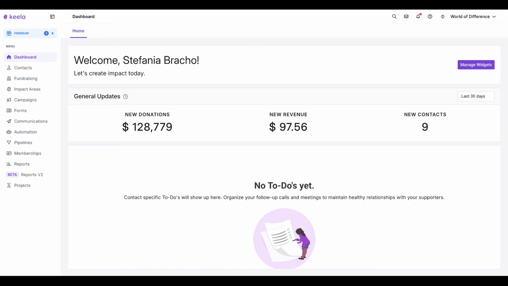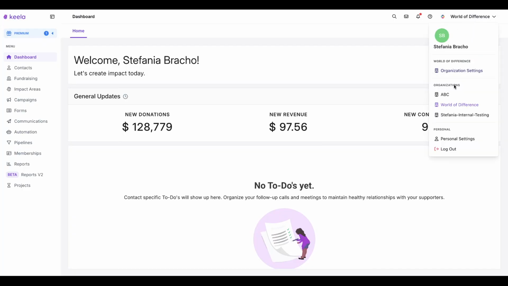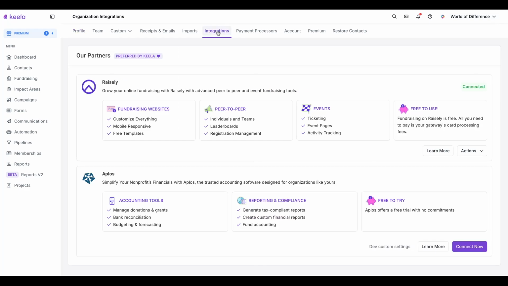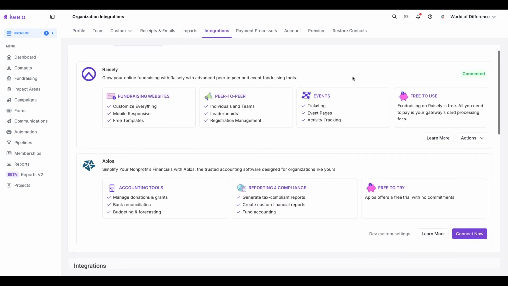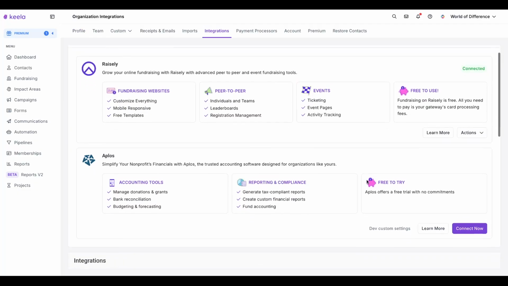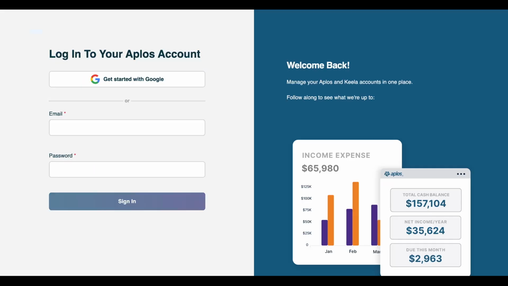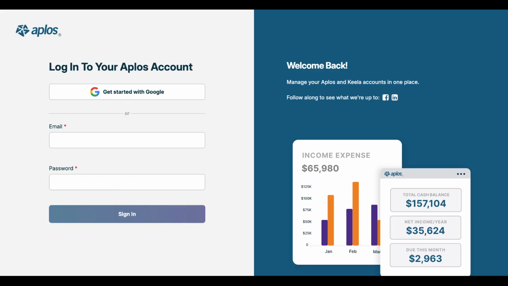Let's walk through how to set up this integration. To begin, you'll need an active Aplos account and administrative permissions in Aplos to configure the settings. If you don't have the administrative permissions, please contact your Aplos account admin first. In Keela, you're going to log in and navigate to Organization Settings and Integrations in the top navigation menu. Under our partners, you're going to select Aplos Connect Now button. You'll then be prompted to log into your Aplos account using your Aplos login credentials. Once logged in, you'll be asked to confirm that you'd like to connect your Keela account to your Aplos account.